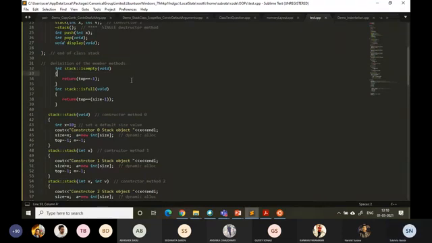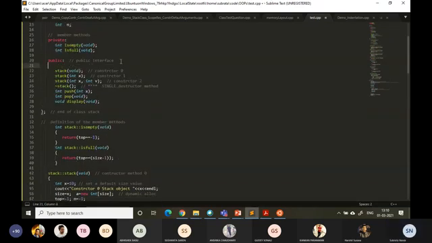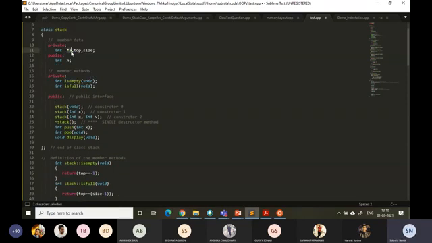What do I have to write? Because we have got a pointer member, even in the stack class I have to write a special constructor. What is that? A copy constructor. What should I write? Stack. What is the signature? Signature means, right.